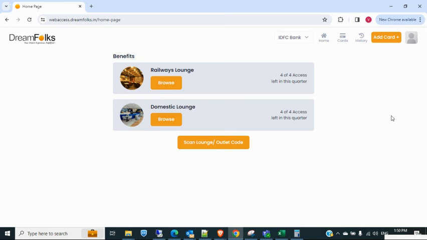But before that, you can directly go to the airport while traveling and show your card at the reception, and you can get access. But what if you are not going to travel, and only your wife or your friend is going to travel and needs access? In that case, what will happen? If you book the lounge access from here, you can share the QR code with them, and they can easily enter. Otherwise, you have to share your credit card with them, which is very risky.